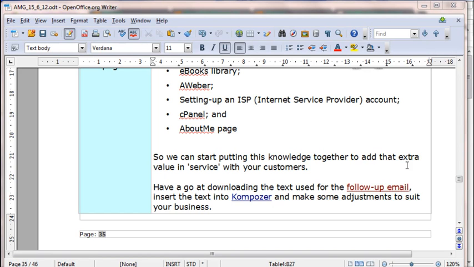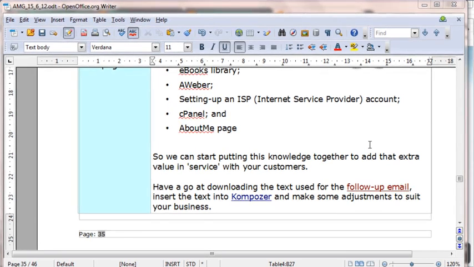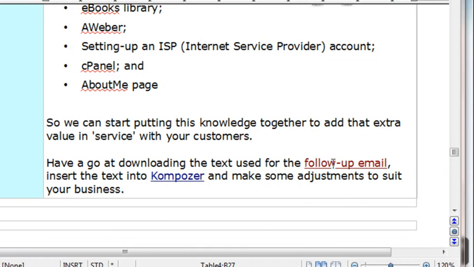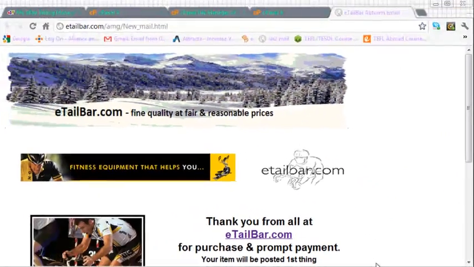Today's video is aimed at showing you how to load an HTML file into the Composer HTML editor. And what we'll do is use the follow-up email as an example, making a few adjustments to suit your particular requirements. To access the follow-up email file, what we need to do is to click on the link as shown here within the Auction Money Generator program. And what we'll see is the email as if it was being sent out to the customer.